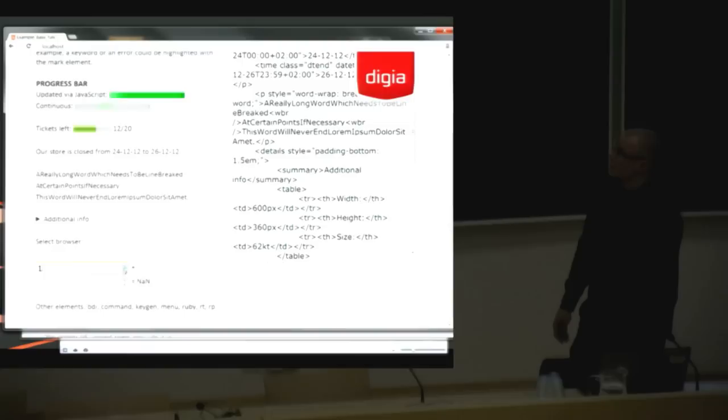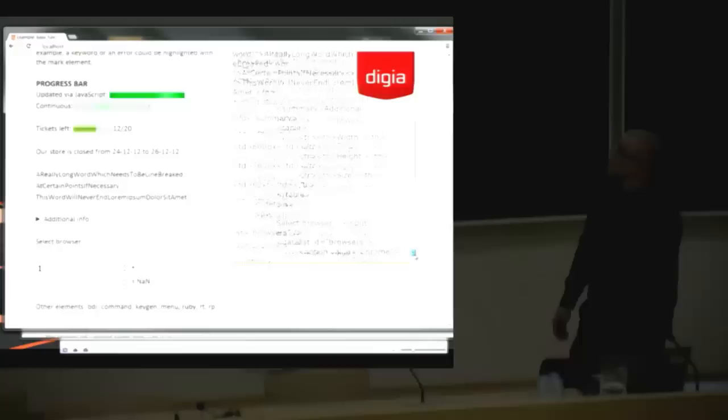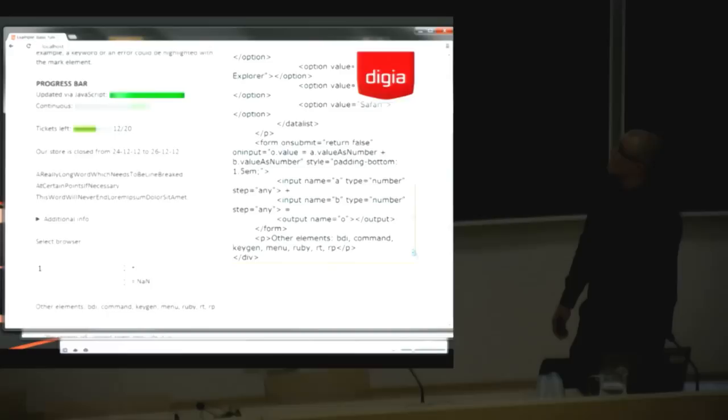Then we have a range. I have some input elements that have predefined numbers it can show, and it even does the calculations automatically. It's quite handy. I don't know handy, but these are the little features that will make the web work like we would want it to work without extra work.